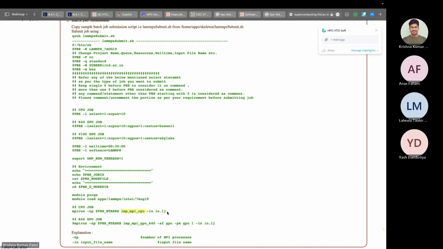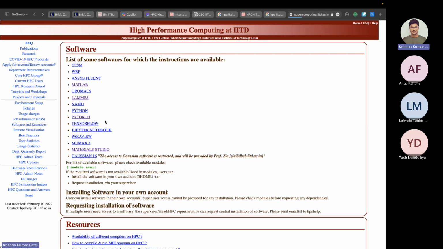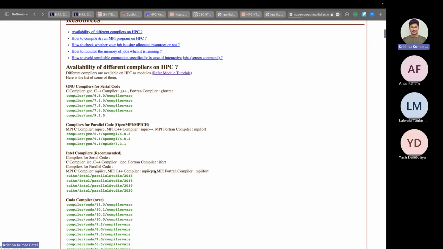And you see here mpirun, there was -np or something. So only this command line will change. The rest of the things will be similar. So this is like the ultimate command. All right, so that's basically about the PBS script for all the software that are provided to you by HPC.